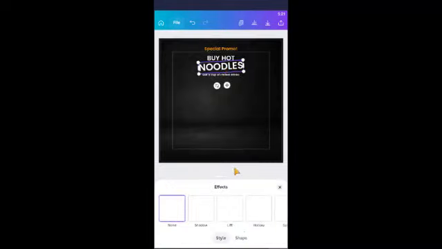So for the noodles, we'll quickly apply an effect to this. So I'll go ahead to effect, and it will load up my effects. I also need to say that the way here is different from the desktop version. It's still the same settings, but just the interface placement is different.